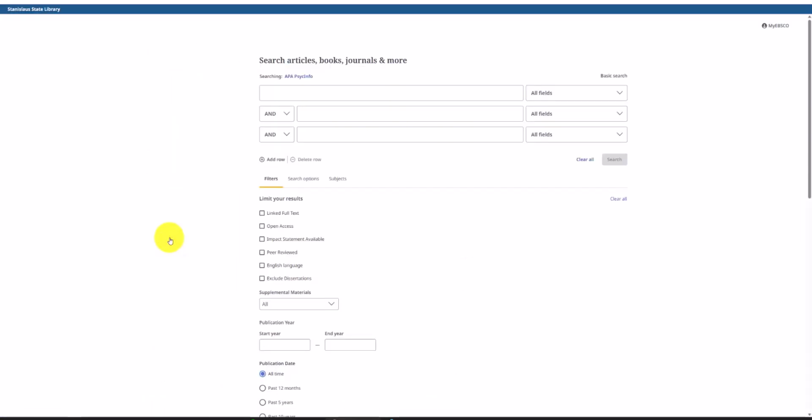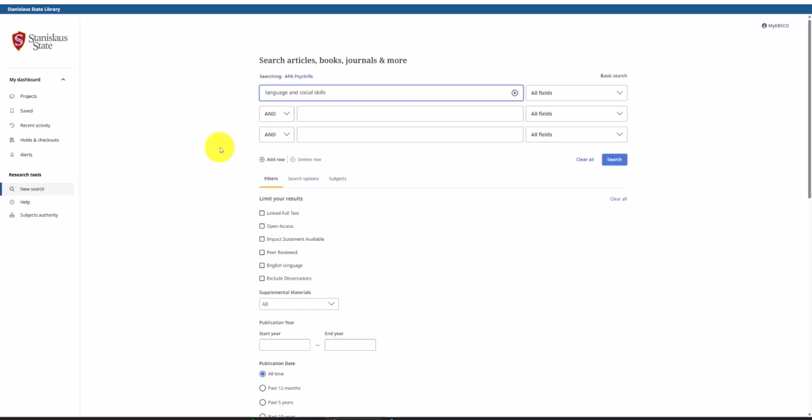Once in PsycInfo, you'll get this interface. Search for keywords here similarly to how we did in OneSearch. So for example, if I'm searching for language and social skills, I'm going to enter that here. I'm only entering keywords as well.